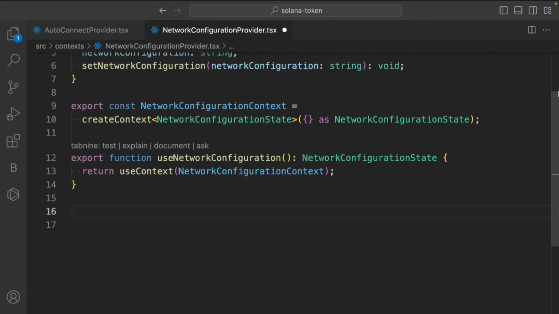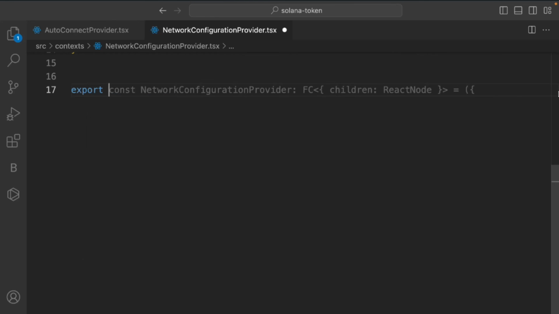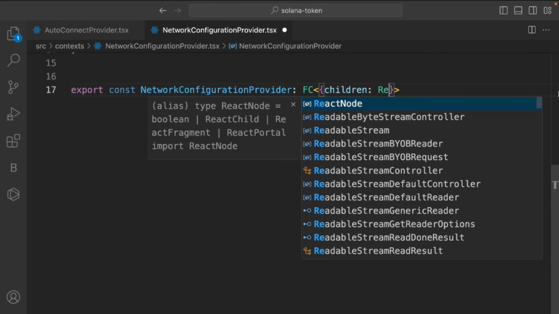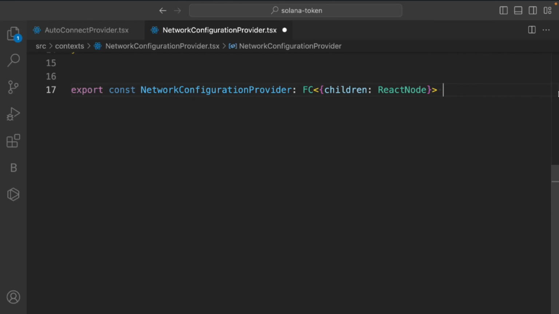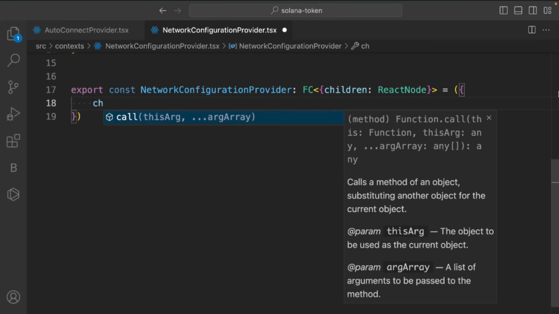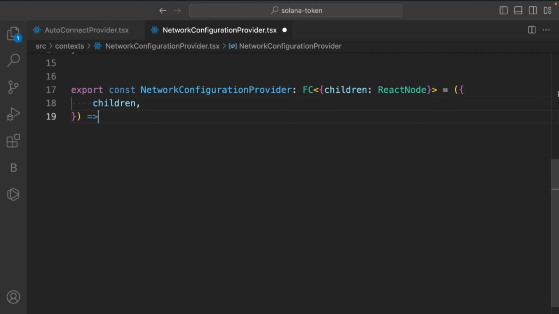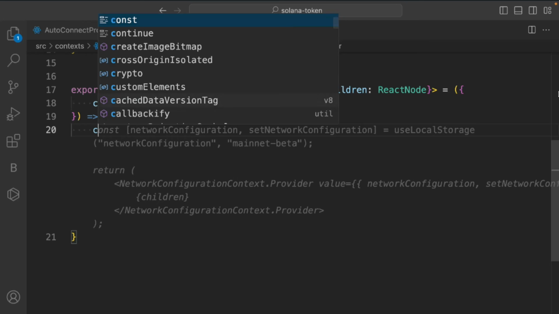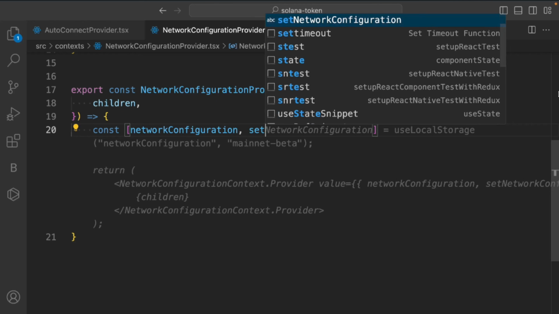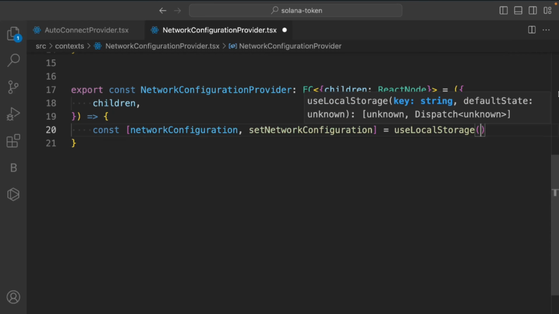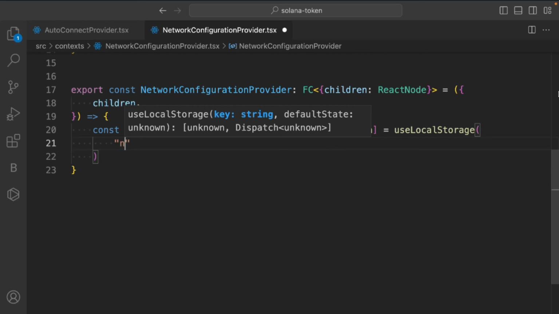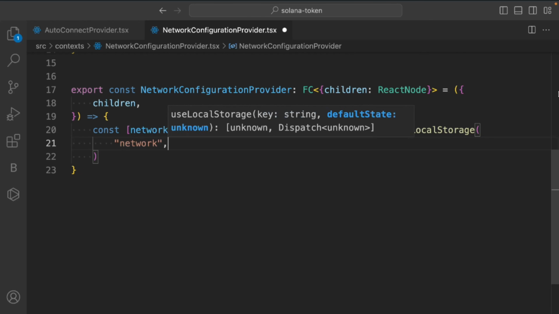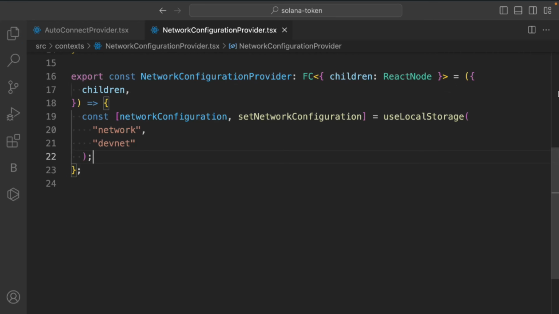Simple. Come back here. Now we have to take another export. We'll say network configuration provider. It's going to be an FC, and then we have to simply pass the children, and we'll say React node, and it's going to be taking a callback function. Inside that we'll pass the children, and then we have to define the network configuration and set network configuration, and this is coming from our use local storage. In that we have to define that it's connected with the network, and the second one is devnet. So this is what we have in the network.